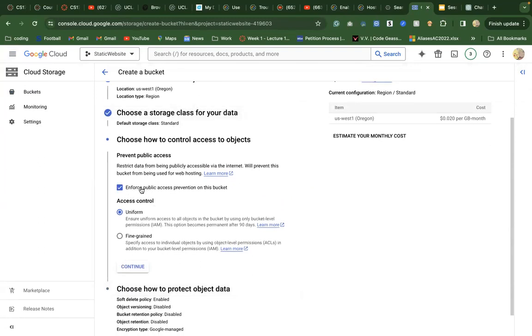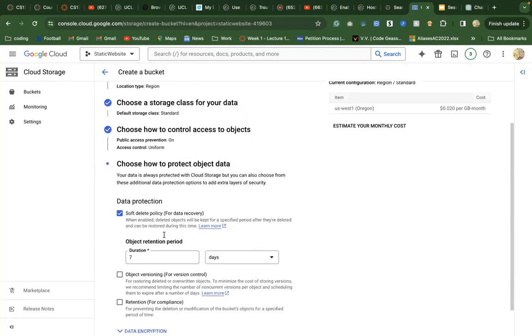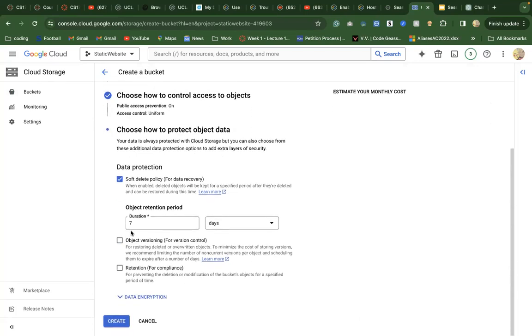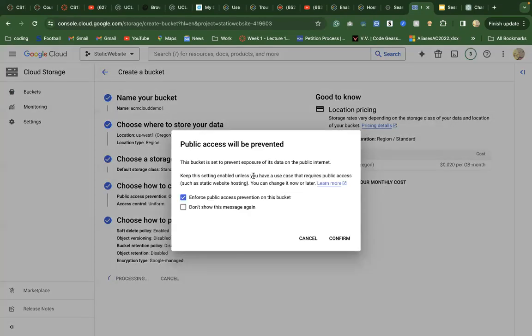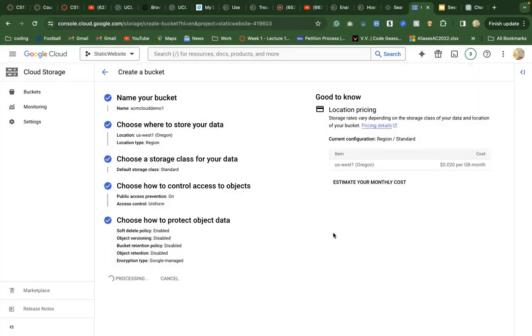We can uncheck this box because we want public access. For now, I'll leave it checked, and then I'll show you how to disable it. But if you want to uncheck that, you get a head start on a later step. And then finally, let's click create. Okay. Here, again, it's asking us if we want public access. Let's uncheck this and click confirm.